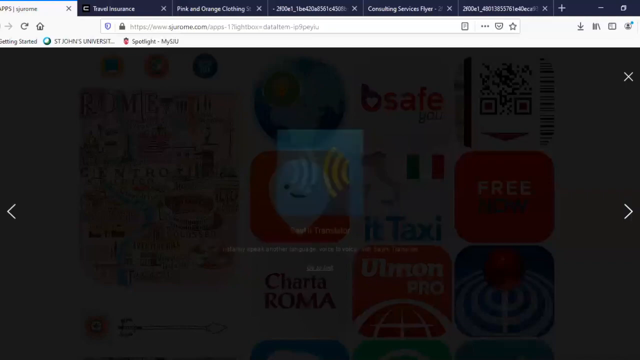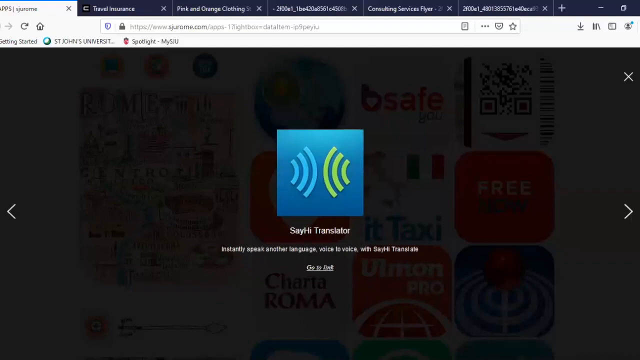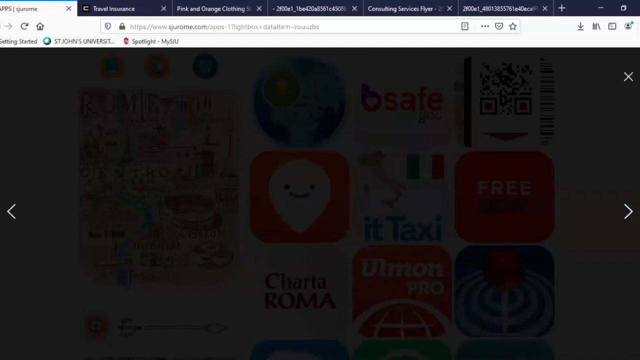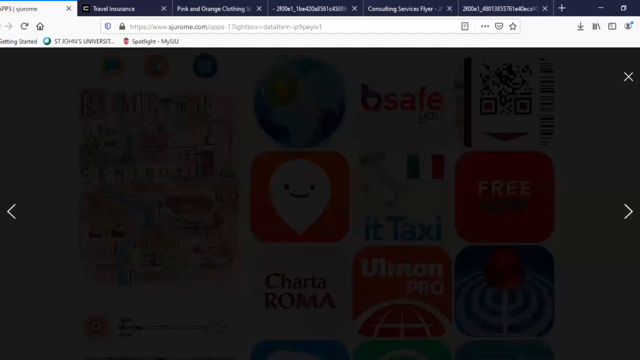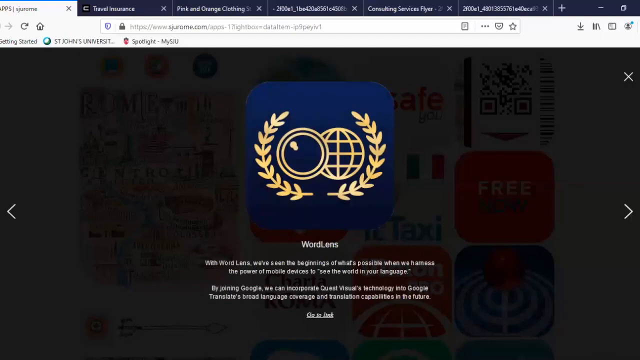It's online. Say Hi Translator is an app where you speak into the phone and then it translates what you say into whatever language you need. Learn Italian, it's an easy app to help you learn some Italian. World Lens changes the words that are written down, like for example, on a menu, and it puts it in the language that you want it in. So if it's in Italian and you want it to be translated in English, the letters move around on the screen until it becomes English.